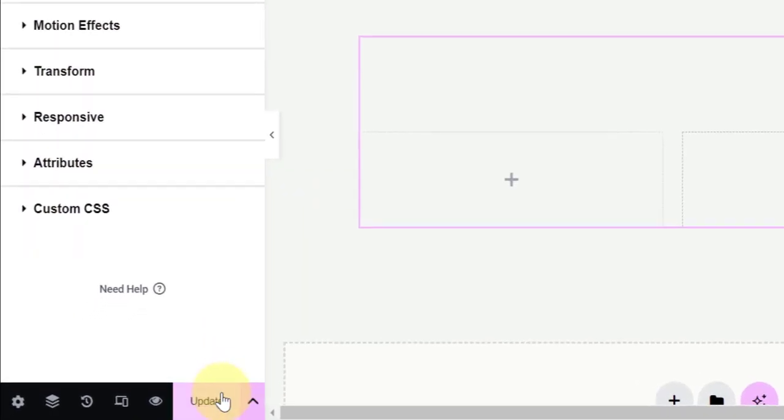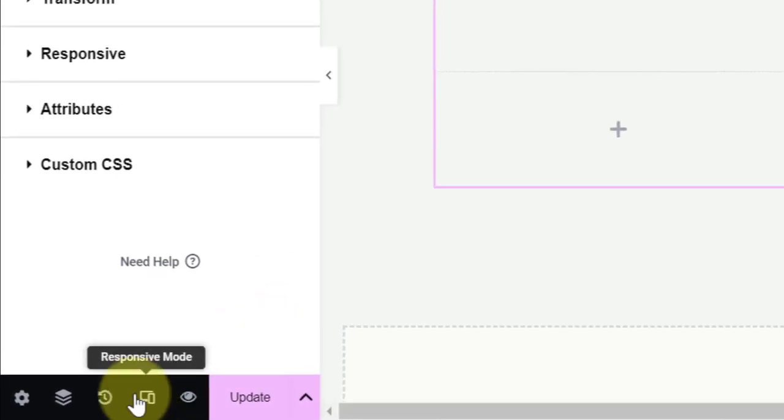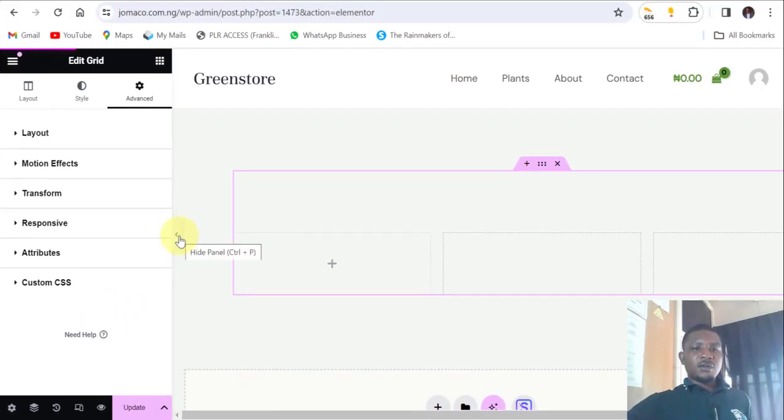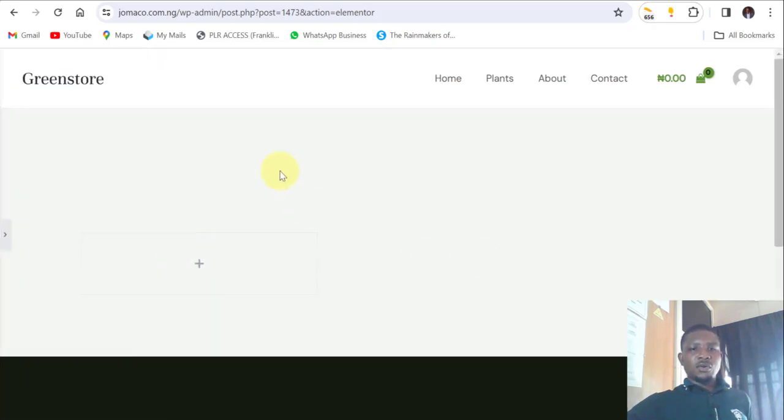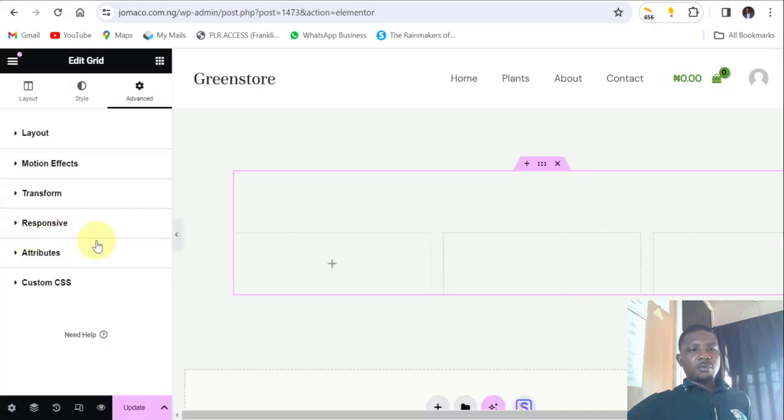And then when you finish, you click Update to save. And then you have Preview. You can preview changes here, or you can click on this panel, hide panel, and then you look at what you have done, how it will appear on a live website. Click it here, and to come back.